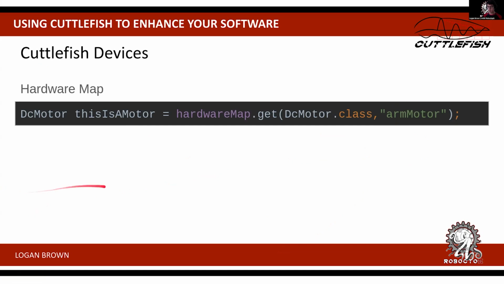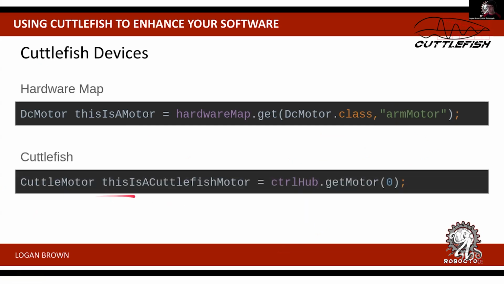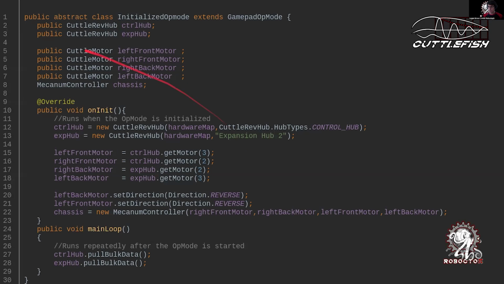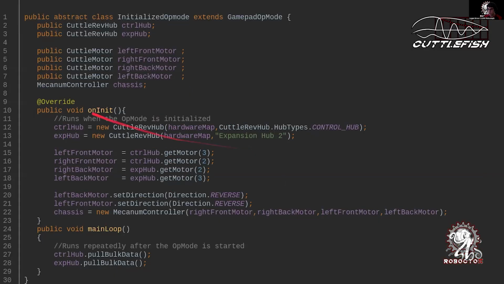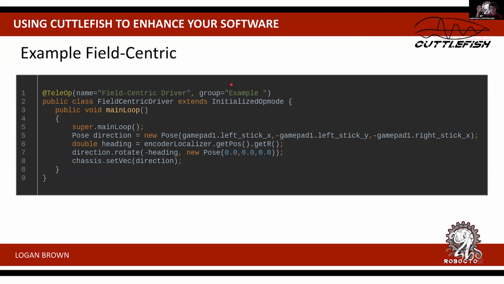So instead, what Cuttlefish allows you to do is to access devices directly by port number. An example of how this can be useful is this code right here. This is an op mode that just initializes everything using the system, and as you can see down here, we've got all the motors being initialized directly by port. Now you can include this anywhere in your code. Here's an example of an op mode extending this initialized op mode, and then you don't have to worry about initializing your code whenever you create a new op mode. It'll just do it for you.